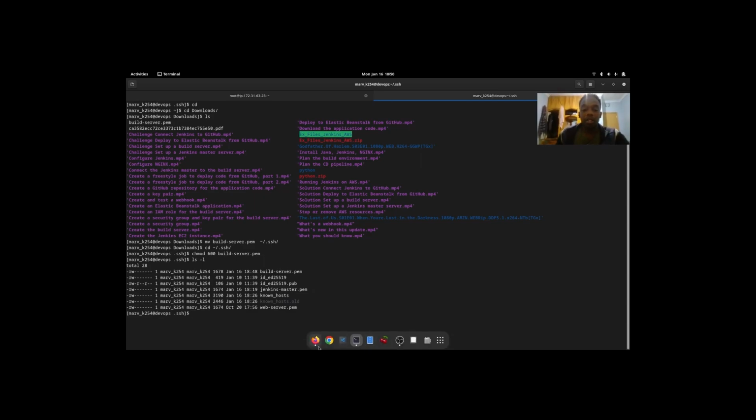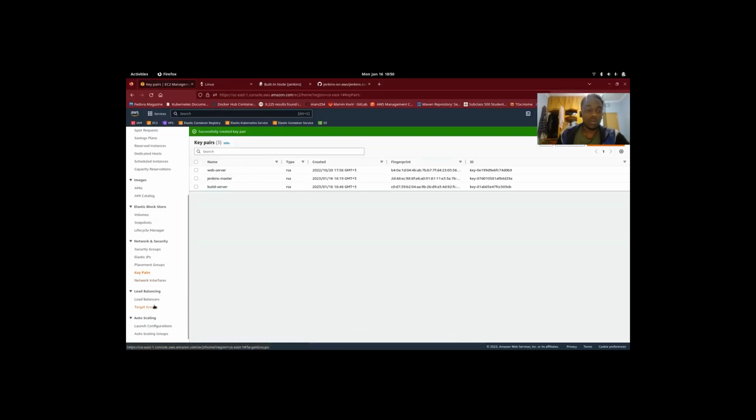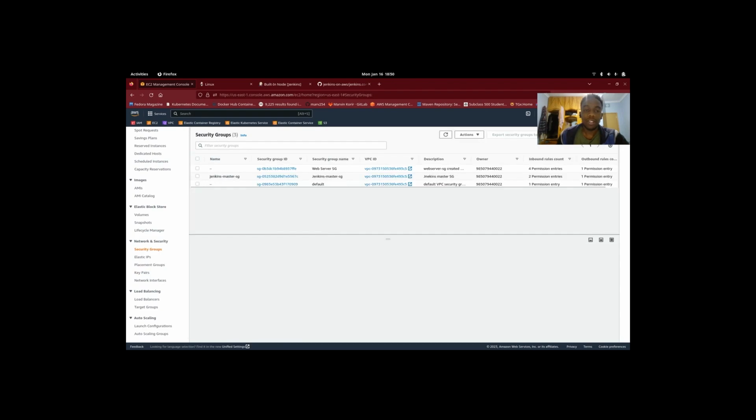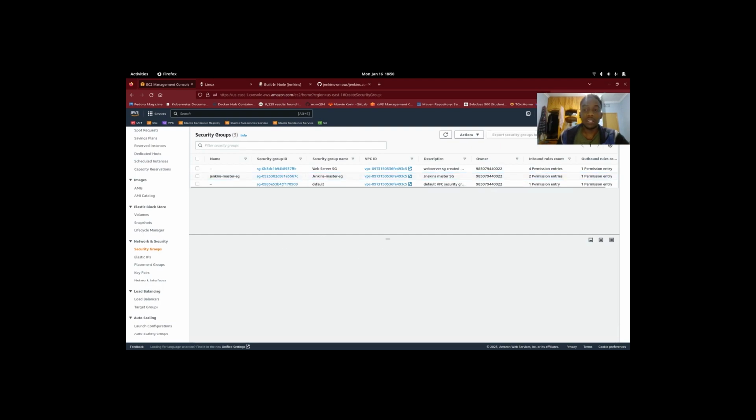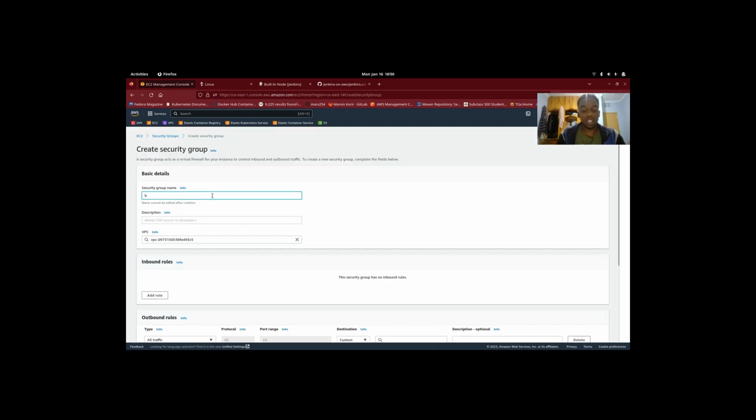Okay, so the next thing is to create the security group. Let's go ahead and create the security group. For us, we'll give it another layer of security. We'll use this Jenkins master security group as an inbound traffic source. Let me first create it. Okay, let's give it a name, build server sg, description.